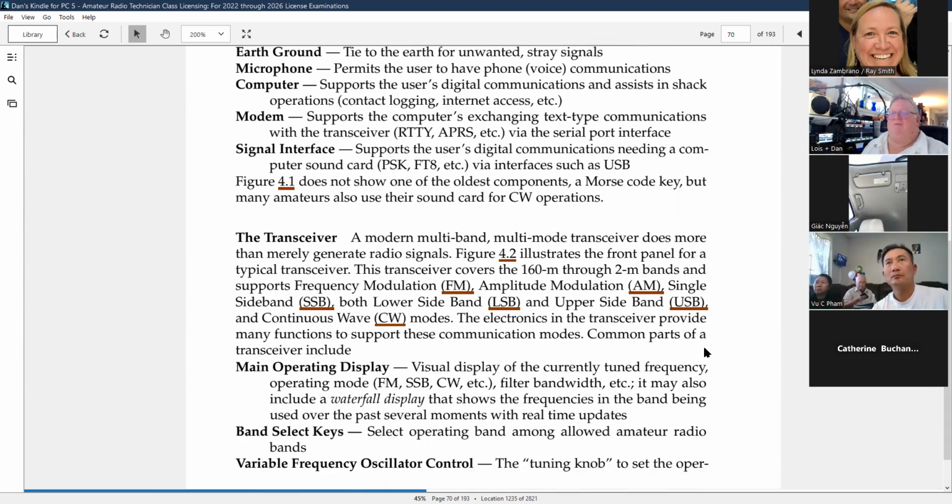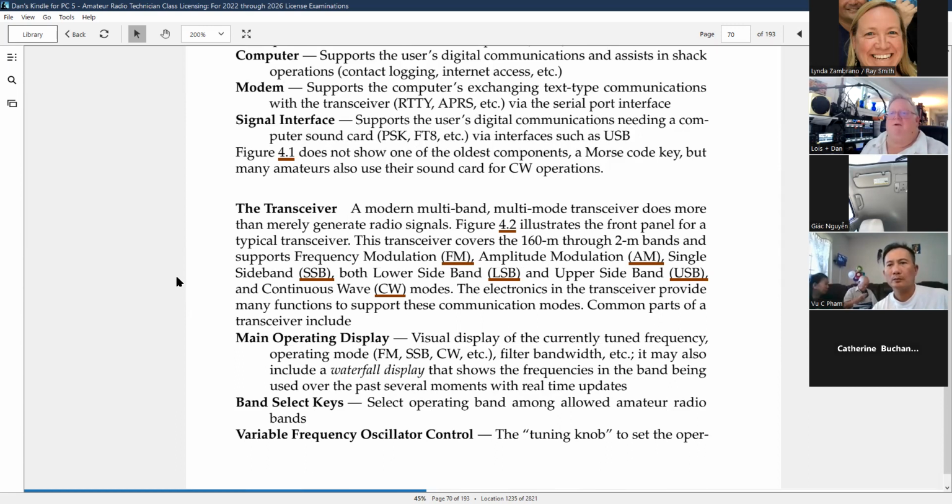So transceiver, you already learned about radio waves. A lot of transceivers support FM, which is frequency modulation, and amplitude modulation, AM. We usually will just say FM or AM. Single sideband is very efficient, and we might say SSB.